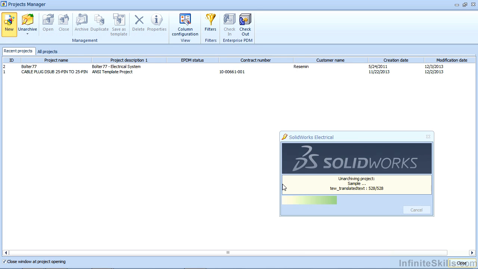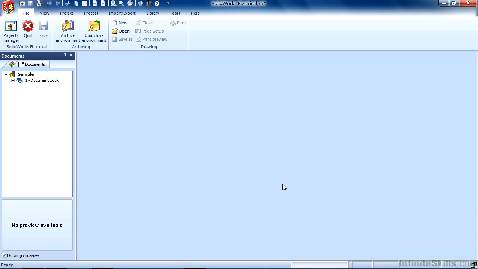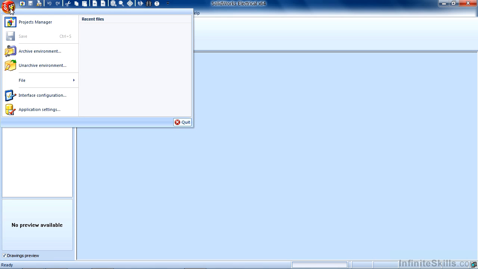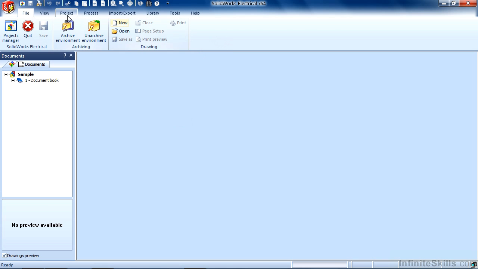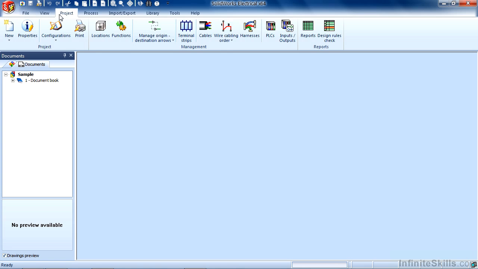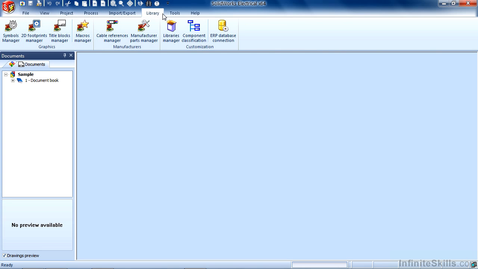Once the database files are created, it will then provide us with the SOLIDWORKS Electrical interface. I have the SOLIDWORKS Electrical orb up in the upper left-hand corner, where I can go ahead and create new projects, set options, look at recent files, so on and so forth. Tabs are available for multiple options throughout the software.